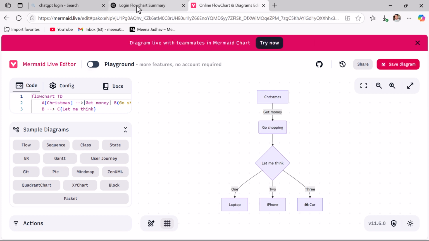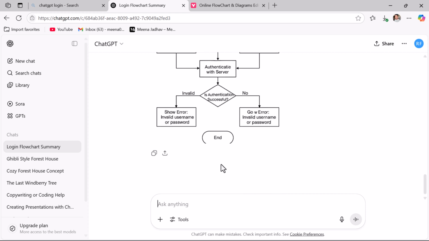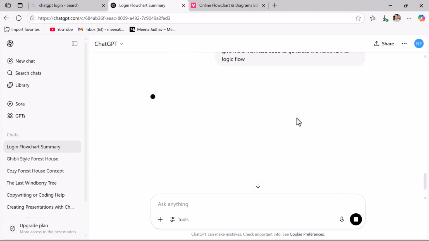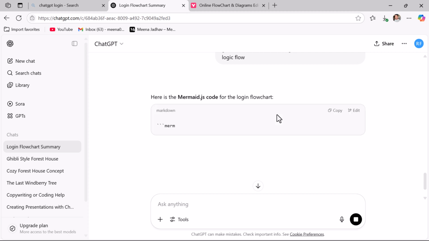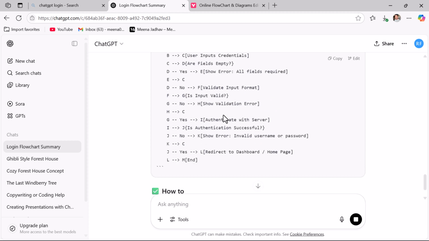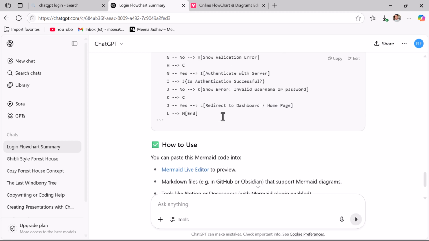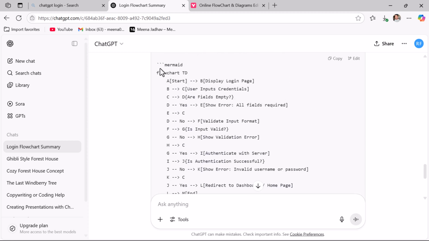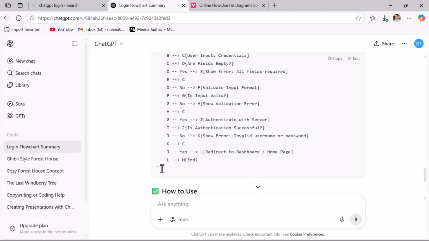So here, go to ChatGPT again, and just enter the prompt: give me a mermaid code to generate the flowchart for login flow, and just submit the prompt. And here you can see ChatGPT is providing the mermaid.js code. So just wait a moment. Alright, next, just copy this code. Just ignore the first line and last line and copy the rest of the code.